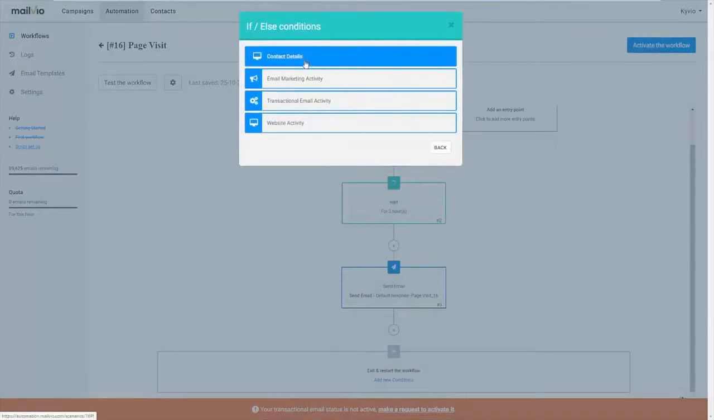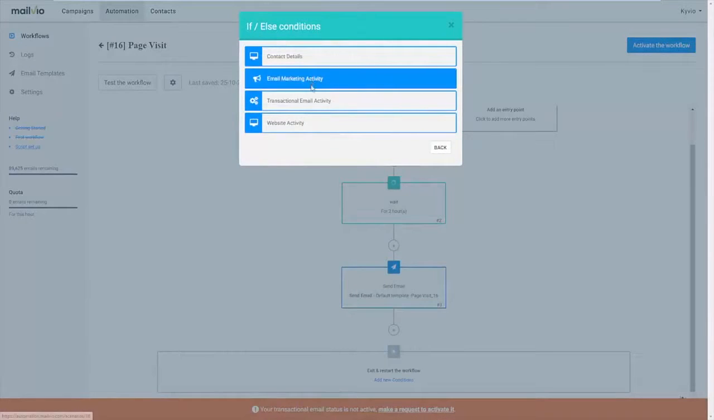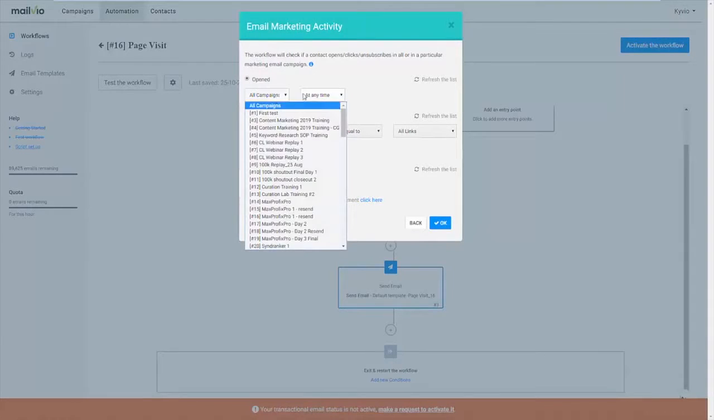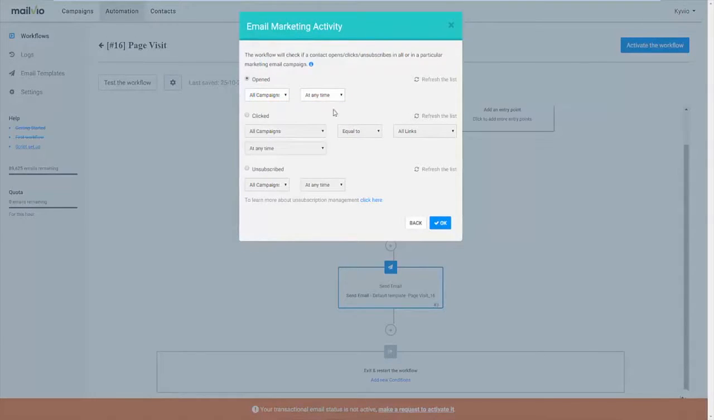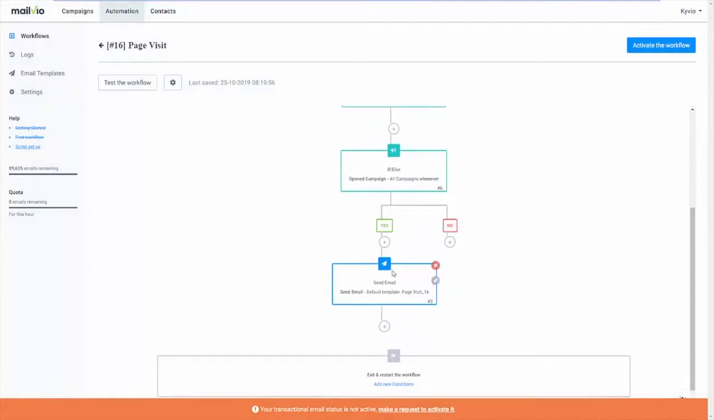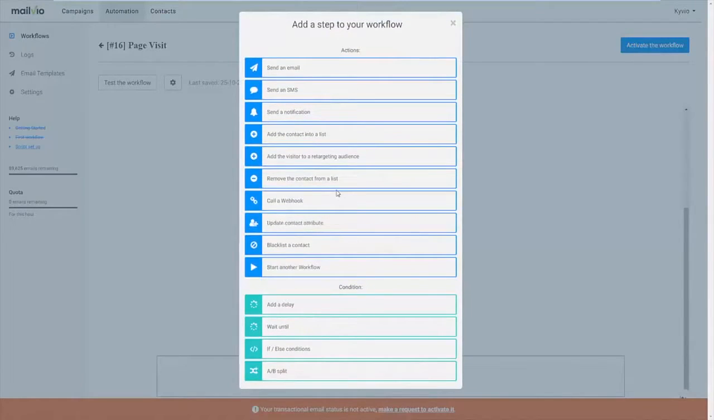So if you go to email marketing activity, in this case I could choose if this particular customer has opened any email, and he or she is in my list, then let's choose whether or not we're going to send them an email. If they have opened an email, then we're going to send it to them. If they have not, then maybe we'll take a different action.